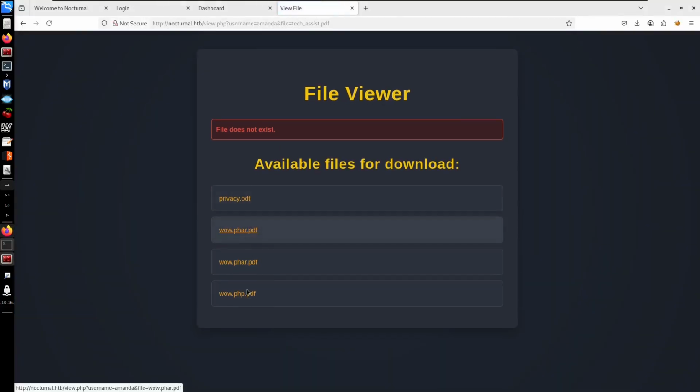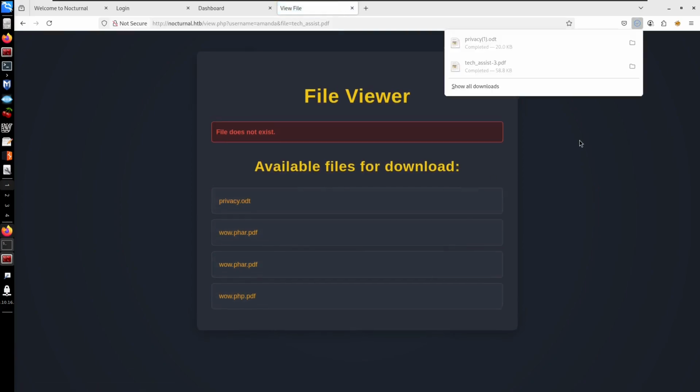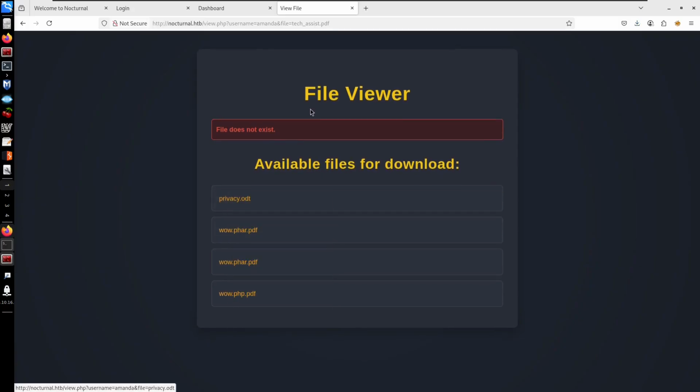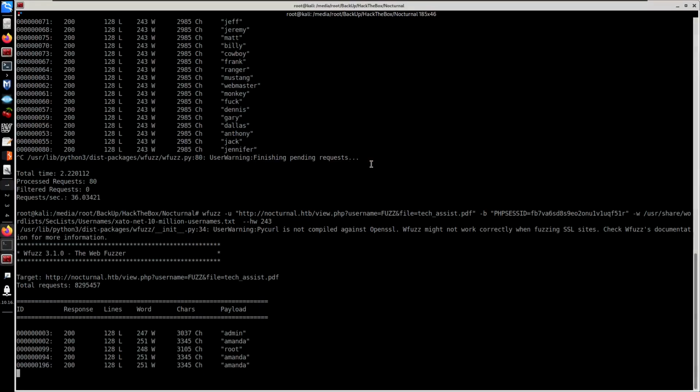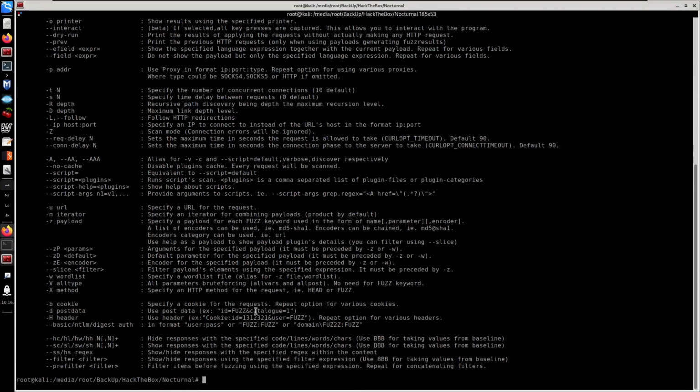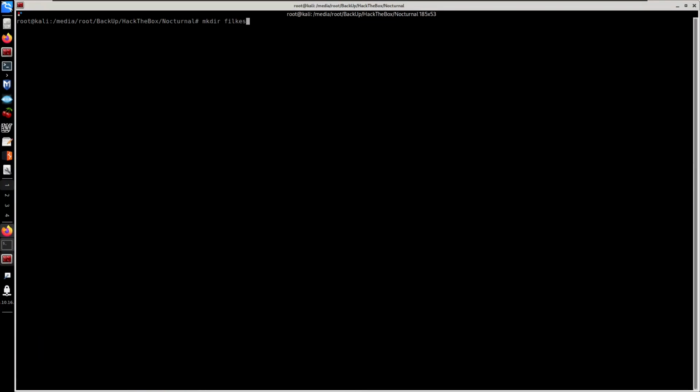We do have a WoW. I believe these are already uploaded. We'll go into privacy.odt. So we'll cancel that. We'll make a new directory for files, go into files, and copy from /root. I'll go into my downloads for privacy.odt.